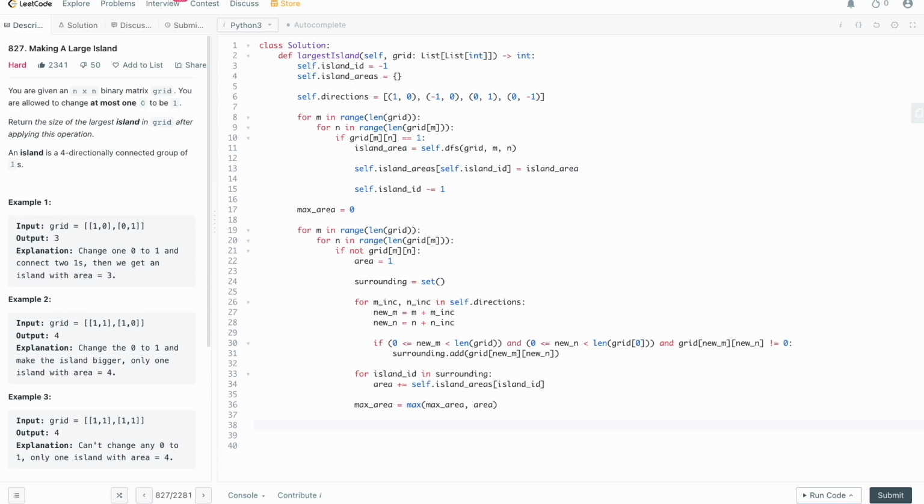What happens when the entire grid is 1s? Well, if the entire grid is 1, we'll never actually hit this point here, and we'll never actually end up updating our max area, because the only time this if statement fires is when we're at a position in the grid that's 0. If the entire grid is an island, in this case here, then we would actually just return 0, because max area currently returns 0.